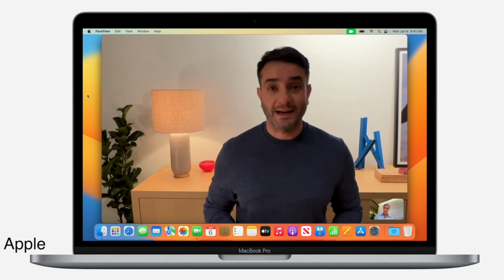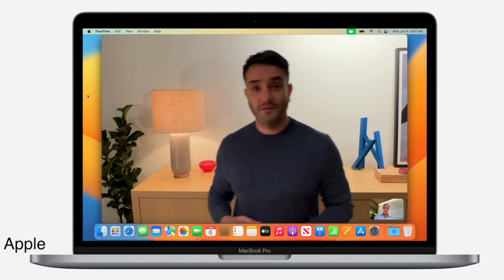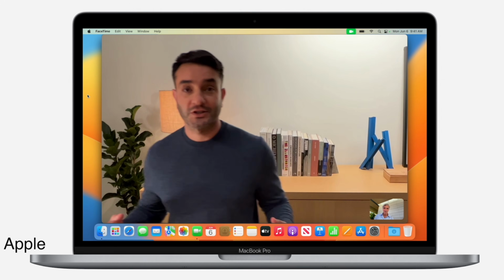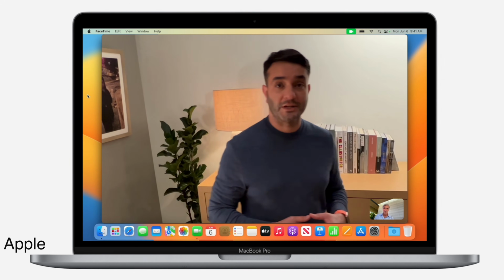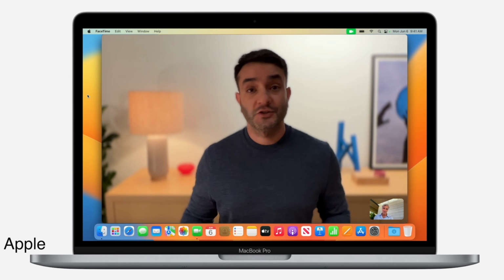Now you will also be able to use Center Stage with this, which will allow you to move around and the camera will actually follow you. It will kind of crop in a little bit and follow your face around. I can't use it right now. I don't know whether I'm just doing something wrong or it might not be available in this current beta, but you will have that ability.